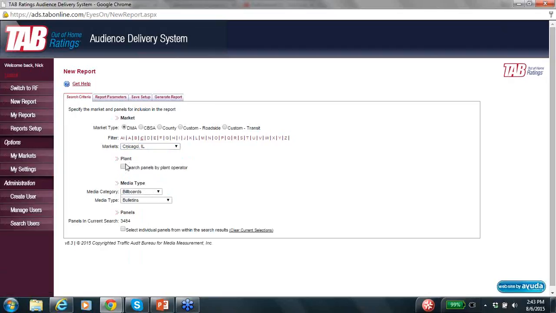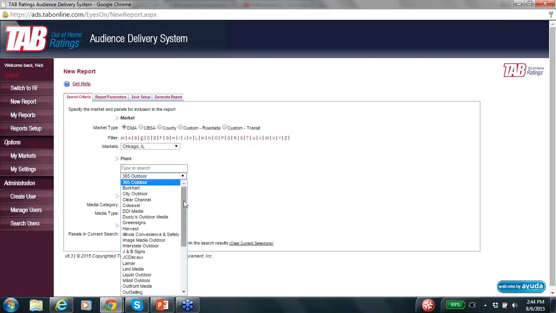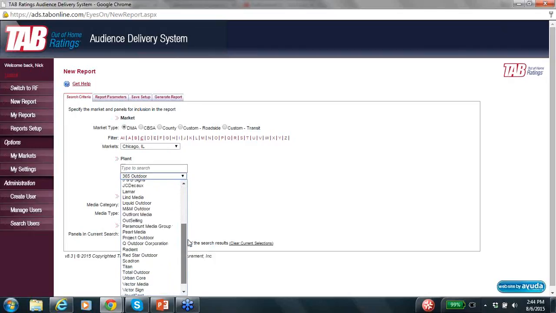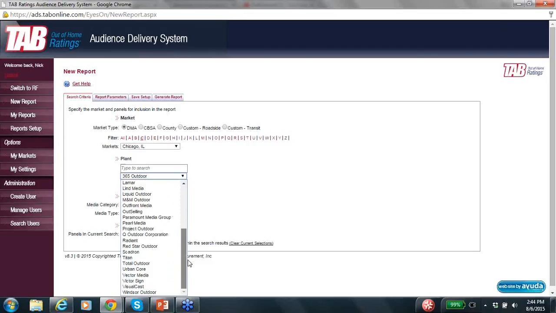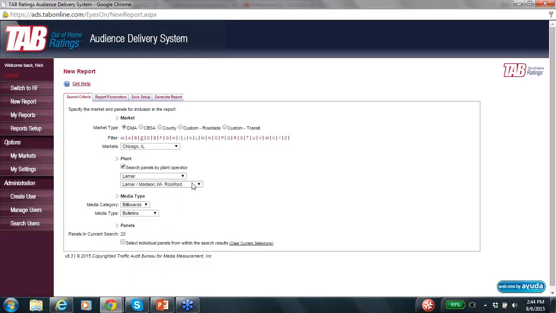this tab here, and we could select which plant. We have lots of different plants in Chicago here. This is where it gets awkward because I got to choose a favorite, but I'm just going to close my eyes and select one. And then we select which plant we want to use and which type of media we want to look at. We have all of our different options here, both from bulletins to digital bulletins, digital posters, junior posters, etc.